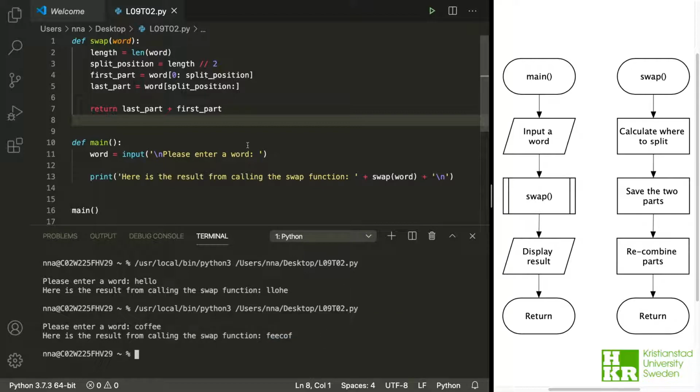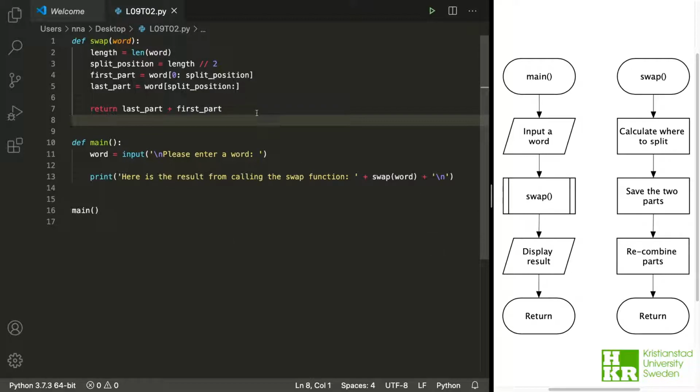So again, most of the code that we see here is code that we have seen before. The new thing is string slicing. And that is what we should, of course, practice and what we should take with us for the future.